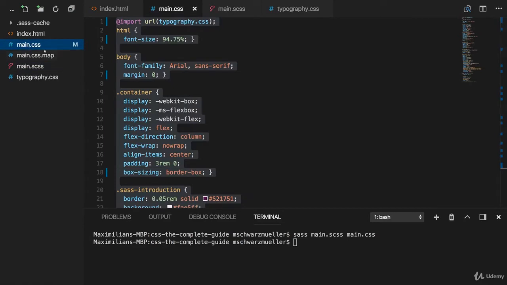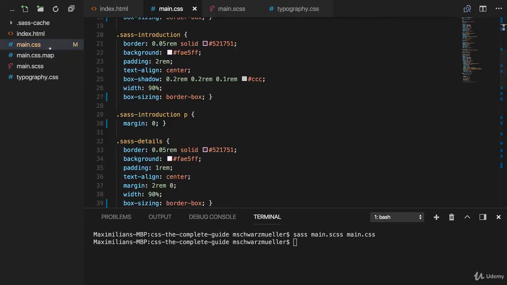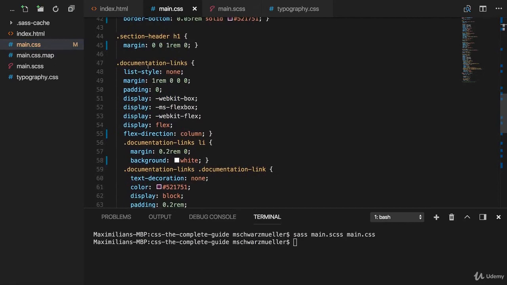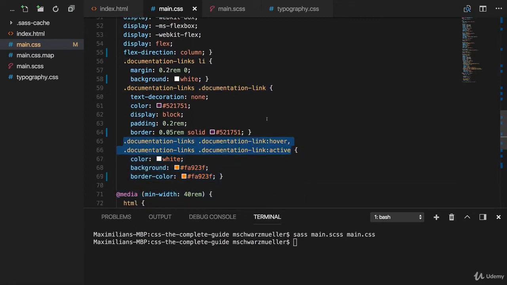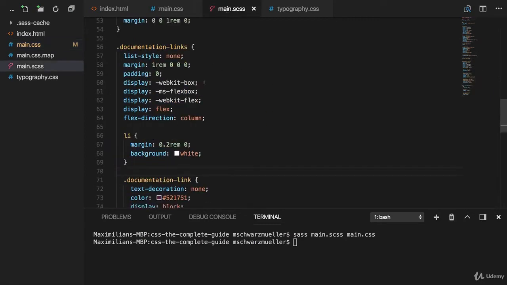It also gives us a map file, which is a source map file, which makes it easier for the browser to map our code to the original source code, but we don't have to worry about that right now. In the new main.css file, though, you can see that instead it automatically created these nestings we had in there before. So we get the same code as before, but now generated automatically by the sass command.